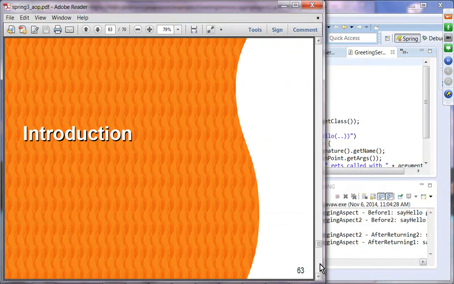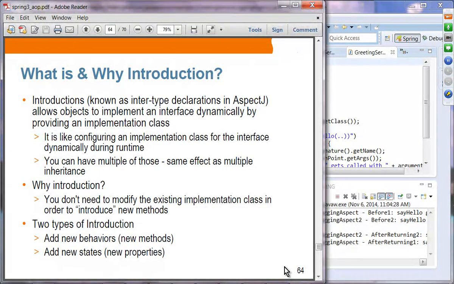Last topic is introduction. Introduction, sometimes called inter-type declaration in AspectJ, allows objects to implement an interface dynamically by providing an implementation class. So it's like configuring an implementation class for the interface during runtime, instead of compile time, which we are familiar with. You can have the same effect as multiple inheritance as well. In a way, this is a way that you can apply multiple implementations during runtime, similar to the feature of multiple inheritance.